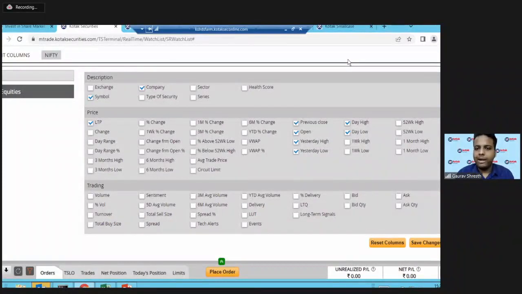Obviously, by default there will be around 9 or 10 different things selected. You can untick those, you can select more options, or if you want to keep your screen clean, you can select fewer options as well. Once you have done that, you can click on save changes, or you can click on reset columns.